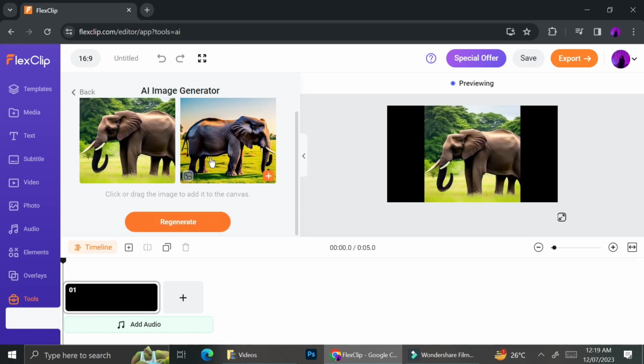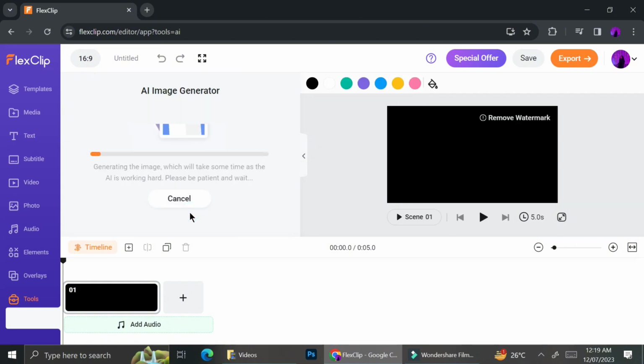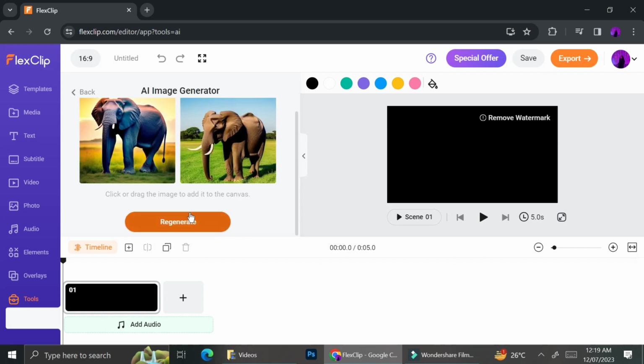Now, if you don't feel satisfied with the image that is already generated, you can go ahead and click regenerate, and it's going to give you some more options of the generated AI image. Now, here is the second image option that FlexClip has created for me. I am going to go ahead and choose one of them.